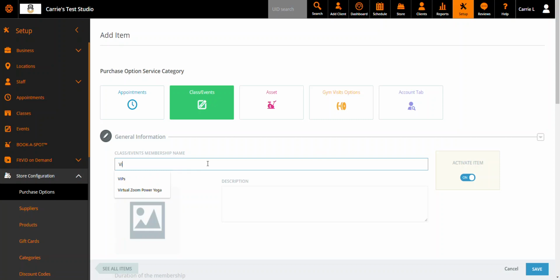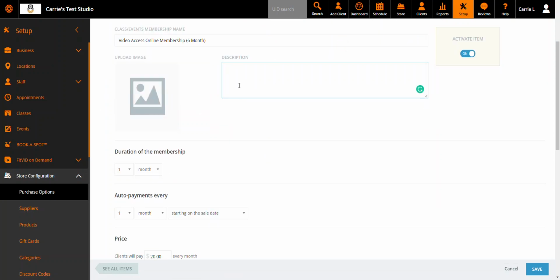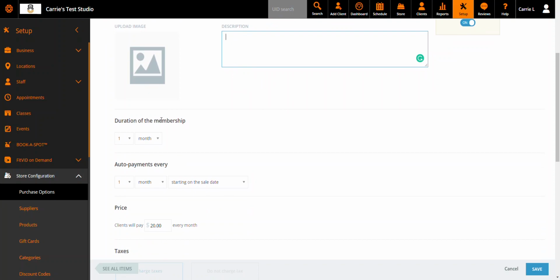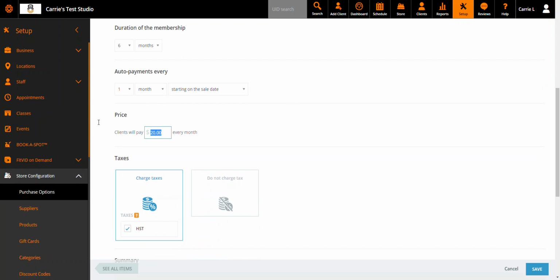Classes and events. Let's say we're going to create a video access online membership. Let's say it's a 6 month subscription. So we'll name it Video Access Online Membership, 6 months. Again, we can put a description if we want, but for now we don't need that. It's a 6 month membership, so we'll change the duration to 6 months. Let's say the client has to pay once every month within the 6 months, so we'll leave it as auto payments every 1 month starting on the sale date. And let's say we charge them $30 every month to access our videos.